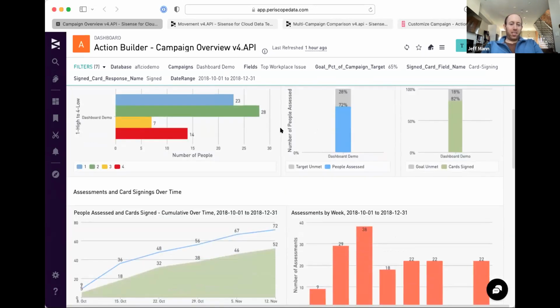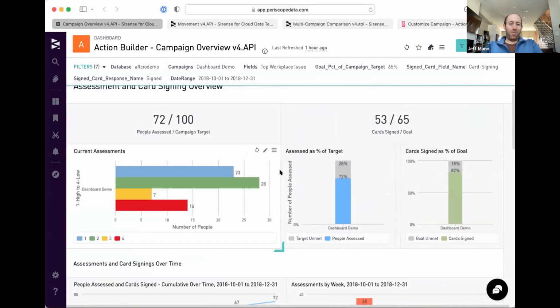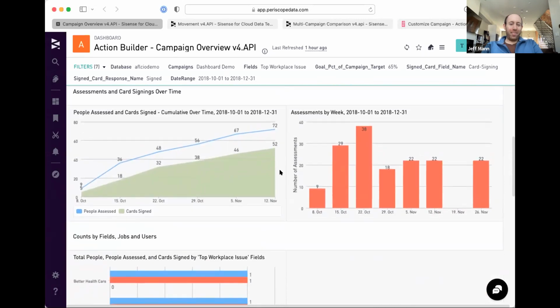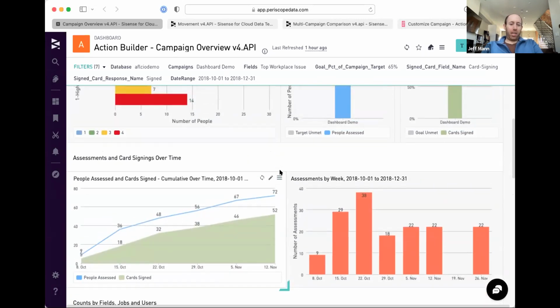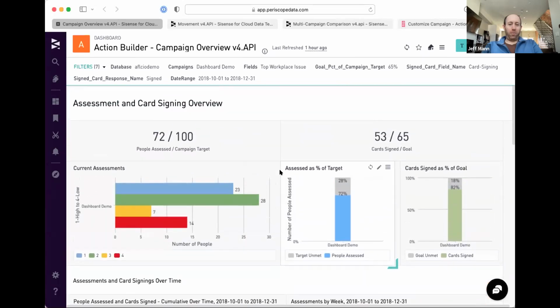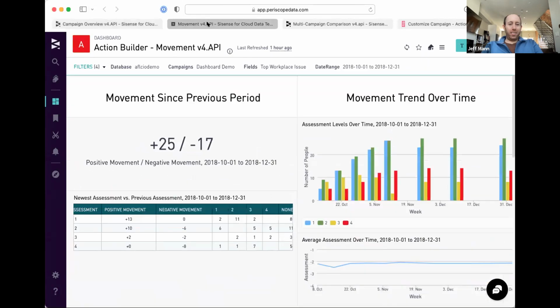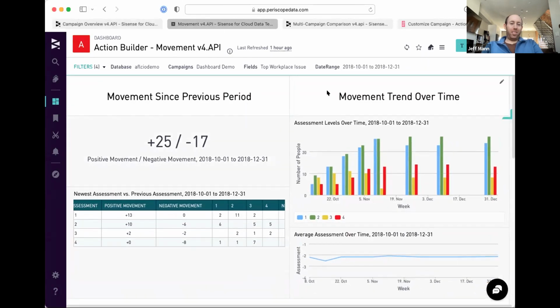So this is the overview. It's probably the most straightforward of the dashboards that we have. I think creating something like this is probably not terribly difficult if you know what you're looking to include. Now I'm going to jump over to our movement dashboard, which is cool.